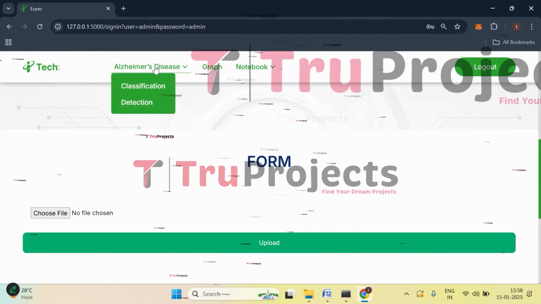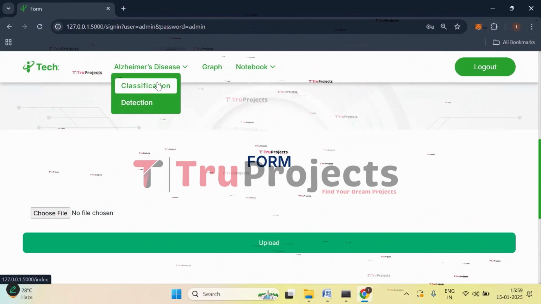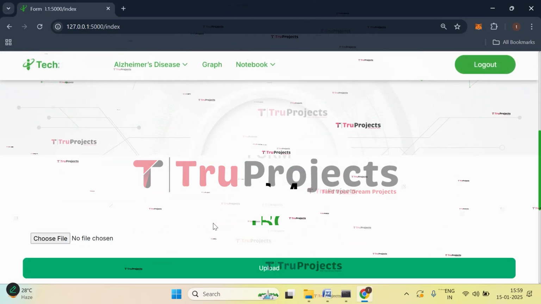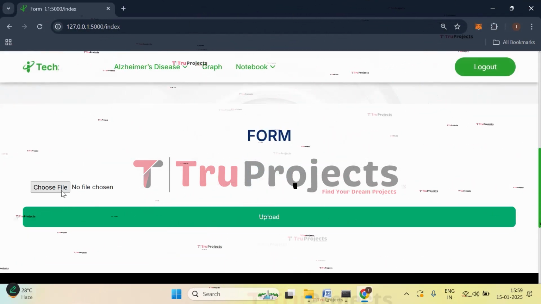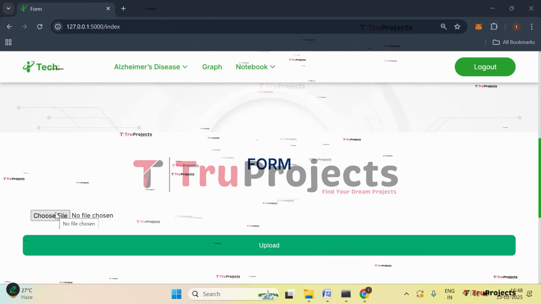So here we will be doing classification and detection individually. So first let's do classification. So under Alzheimer's disease, click on classification. So here you can see a choose file button, right? We need to click on that for uploading the MRI images. Click on choose file.